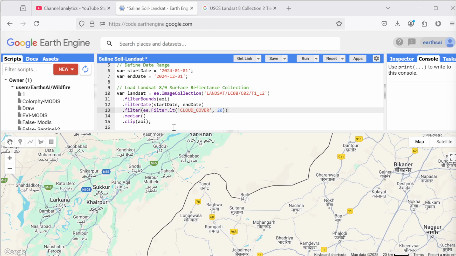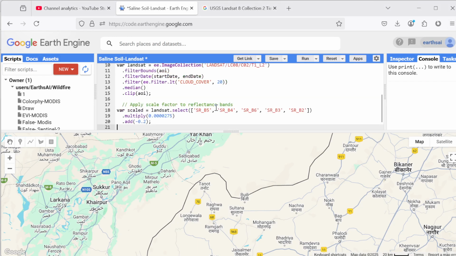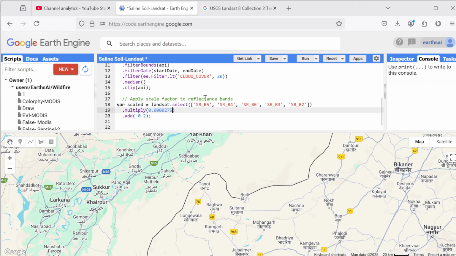In another step, we need to add a scale factor. The Landsat data is already corrected for atmospheric effect, but it needs to be scaled using the specific scaling factors. Here we apply the scaling factor for each of the bands, and we are interested in the red, green, blue, near infrared and SWIR bands. We multiply with this number and add minus 0.2 to scale for the Landsat surface reflectance response.